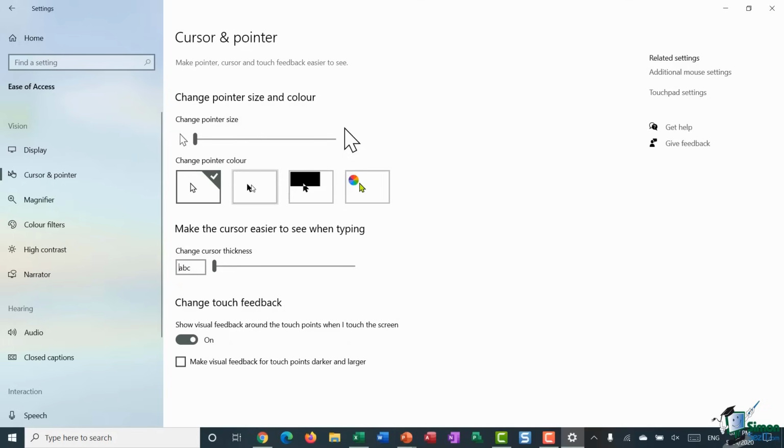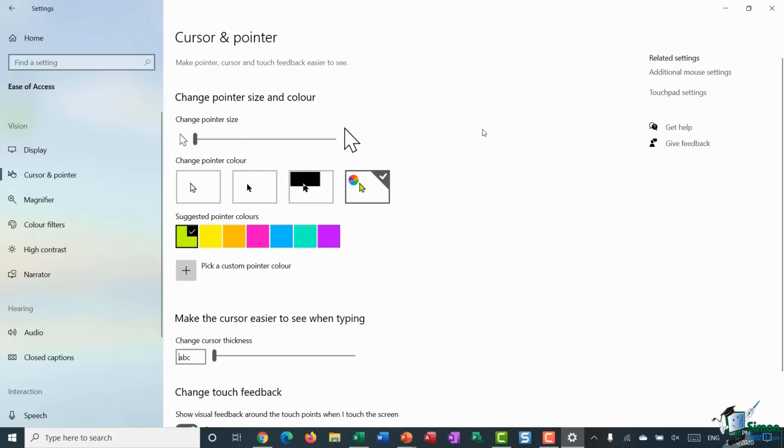And you can also change your pointer color. And you can also change it to a completely different color if you want to, so that really stands out. So if you can imagine, if you do have trouble seeing that small white pointer, you could change it to something like bright pink. You could also change the pointer size, and that's going to make it a lot easier for you to see.